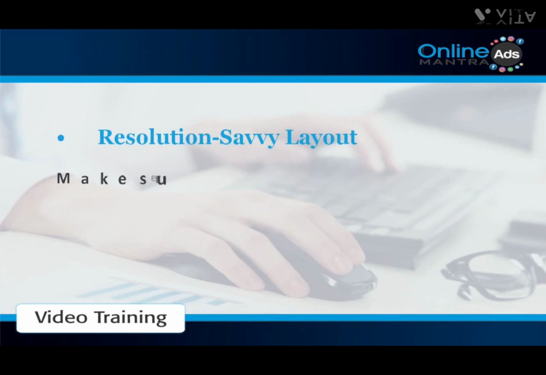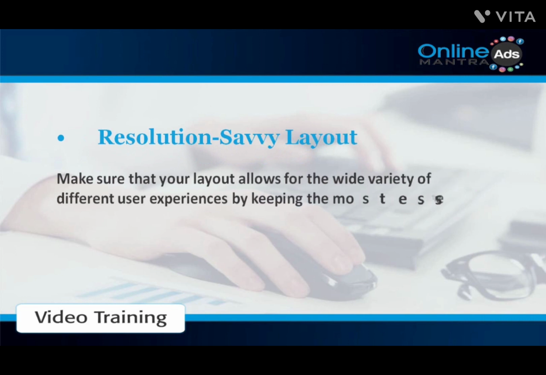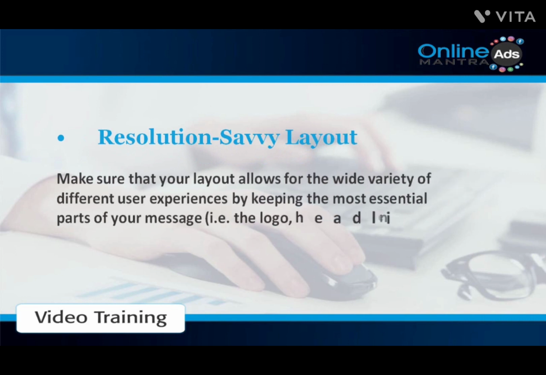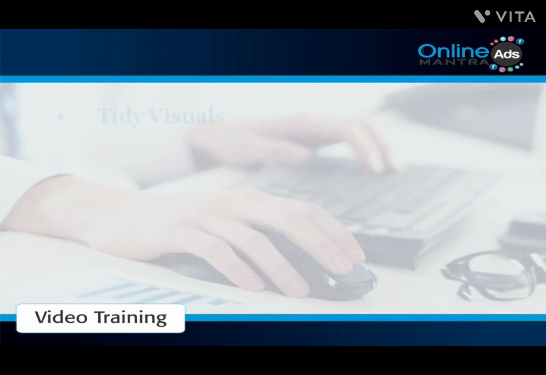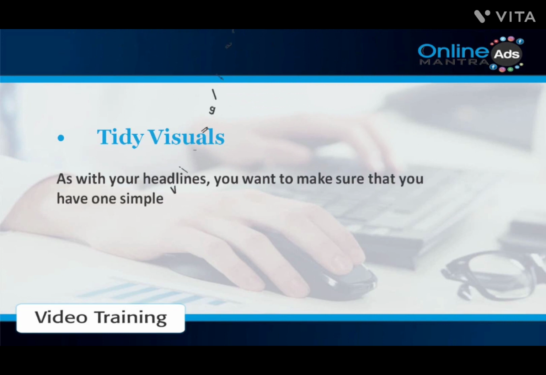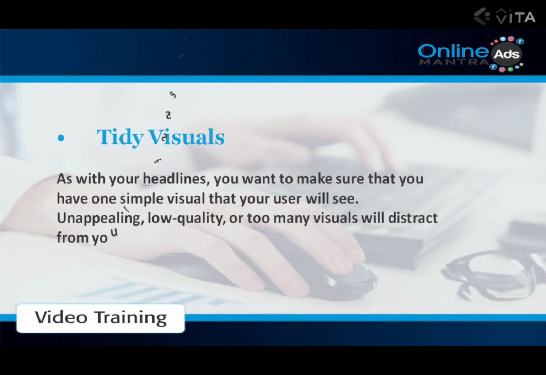Make sure that your layout allows for the wide variety of different user experiences by keeping the most essential parts of your message, for example the logo, headline, call to action and the supporting visual, in the center top of the screen. Tidy visuals. As with your headlines, you want to make sure that you have one simple visual that your user will see. Unappealing, low quality, or too many visuals will distract from your message.